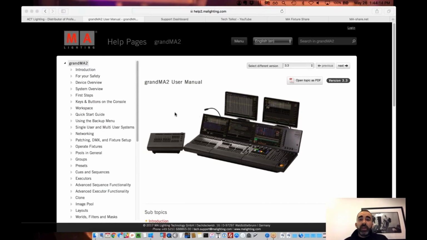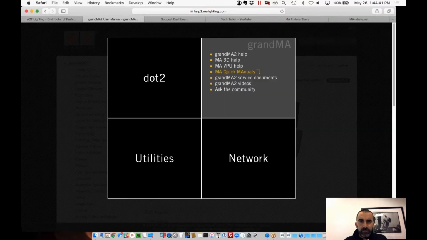That takes you to all the manuals for the .2, for the grandMA2, for the MA switch, for the whole range of everything. And then when you click on grandMA2, you're presented with the new help manual. I know one of those questions we got a lot is is there an easy way to get a print version of the manual? Well, now each page gives you the option of open the topic as a PDF. There is a way.